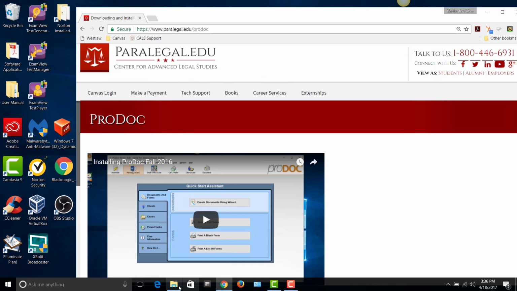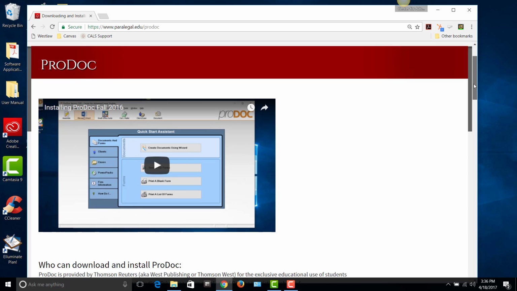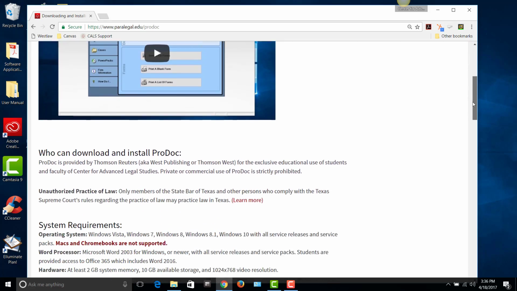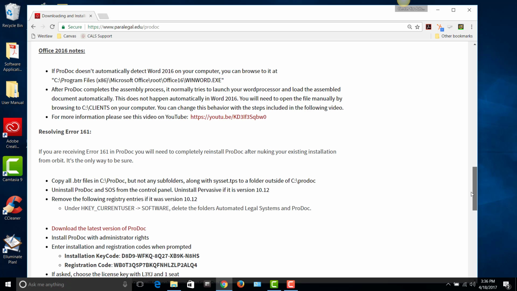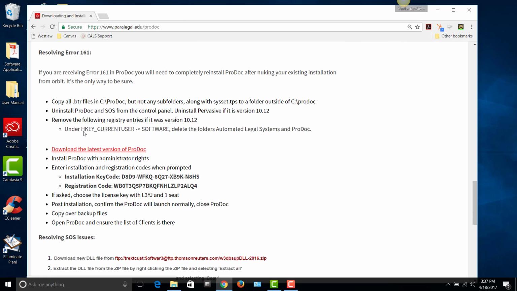I've also gotten back here to our website where I can download the latest ProDoc files. Now, like I said, typically we'll have everything here. This is kind of an exceptional circumstance where ProDoc's misbehaving. So I'm going to scroll down to the resolving error 161, and we've already done all of this.